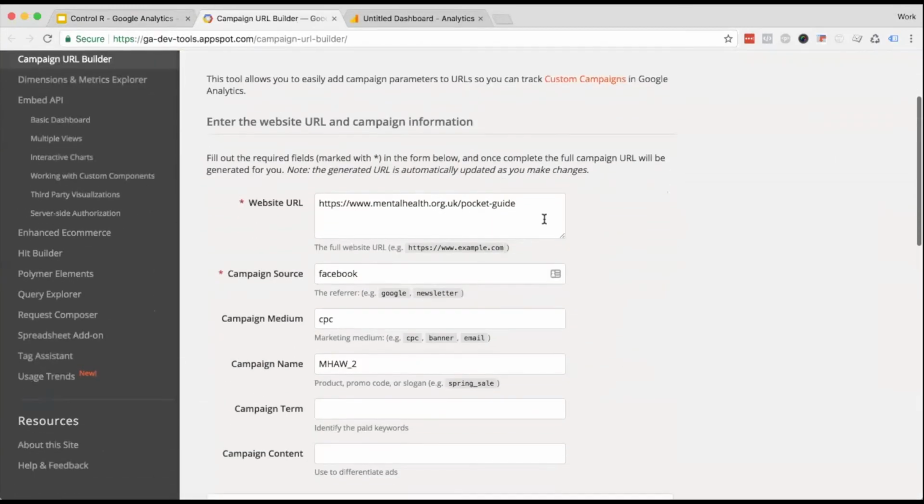So basically here, you can see there's some boxes. So I can put in a website URL here. I'm just going to put in our website there. So that's your basic URL.